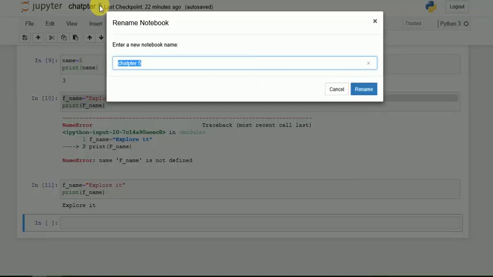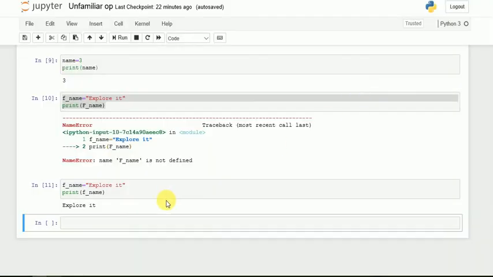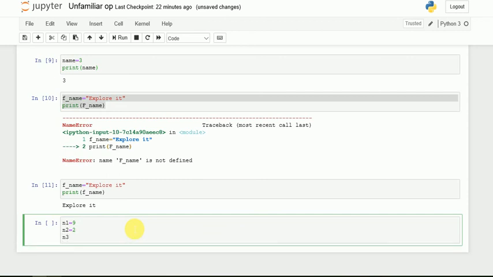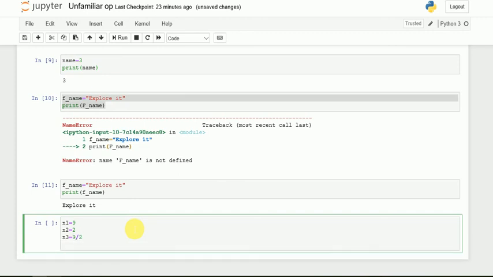Let's rename it unfamiliar operator. Okay, so n1 equals to 9 and n2 equals to 2. Okay, not 3, 2. And then n3 equals to, first I want to divide, then I want to make it more clear to you. Okay, let's print n3 and let's check what is the result.